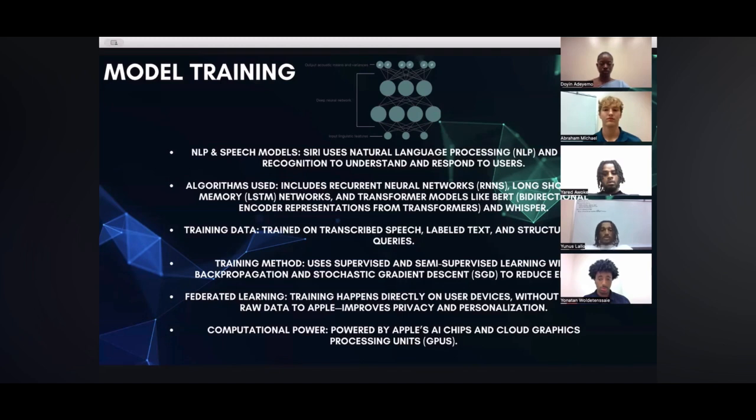What's really cool is that a lot of its training actually happens right on your device through something called federated learning. This means your data stays private, but Siri still gets better at understanding you. And of course, this is made possible by the power behind it, Apple's custom AI chips and cloud GPUs that keep everything running smoothly and quickly.